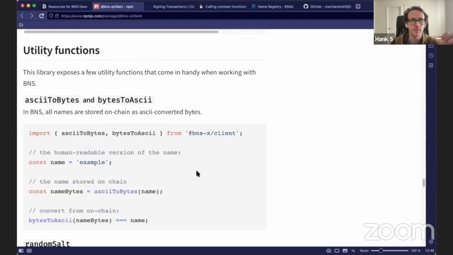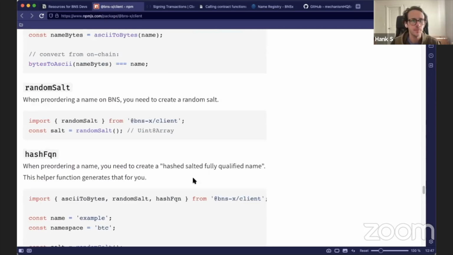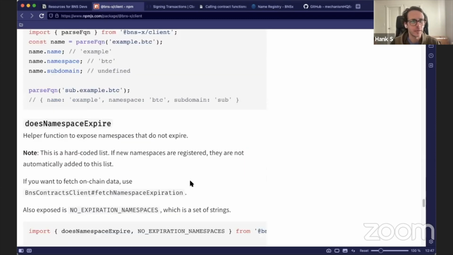So we've got utilities for converting between bytes, or a buffer, and ASCII. This is because at the contract level, all names are stored as raw bytes. They're not human readable, but you can easily convert them back and forth to ASCII, which is the human readable version. So if you're getting data off of the chain, it'll be in raw bytes, but you can convert it easily to the human readable version and vice versa. And a bunch more here that you can read about.